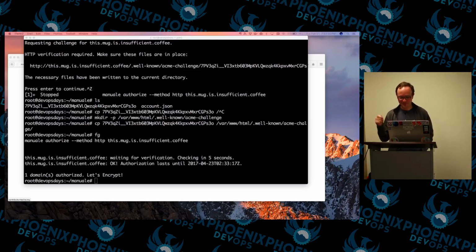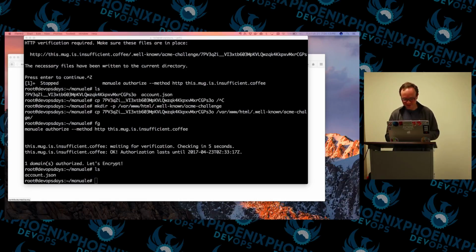For all practical purposes, when you press enter in this, Let's Encrypt checks immediately. So the 5-second lag is not to be relied upon as a time window in which you can copy the file. So nothing changed in here yet because all we did was authorize. Now you can authorize as many domains as you like. We can go throw another one in there if you want.